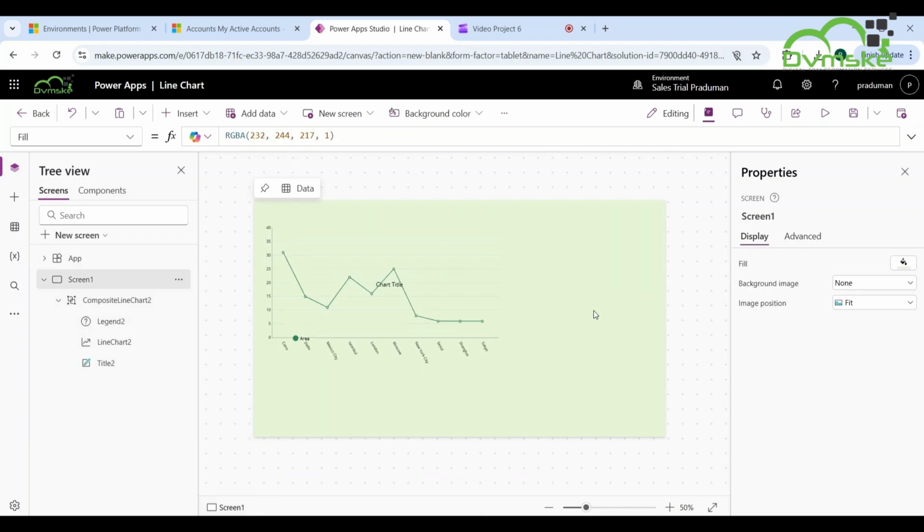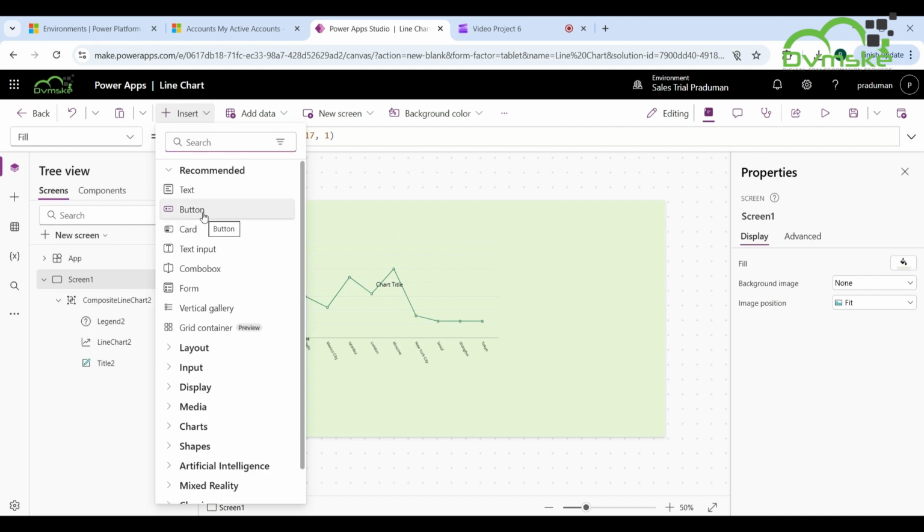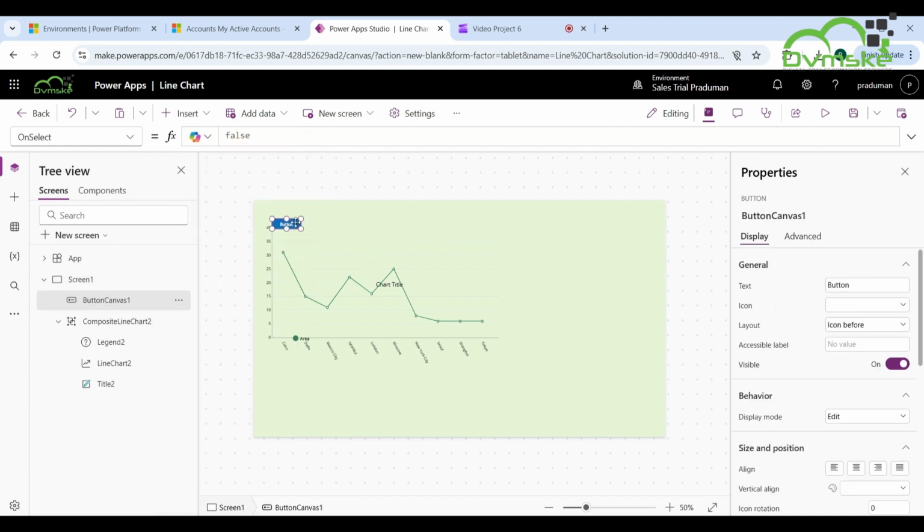Now insert a button into the app. So click on that. Select this button, then go to the OnSelect property and remove the existing one and add the following formula.